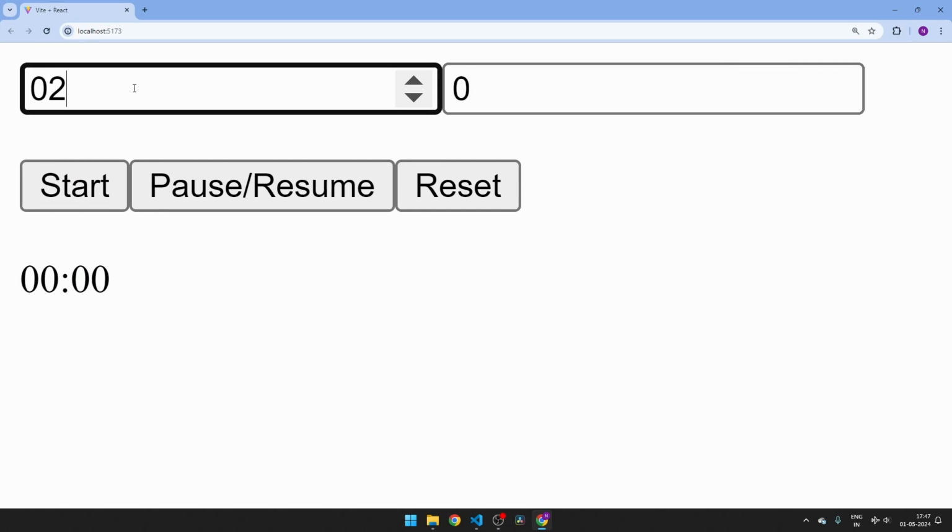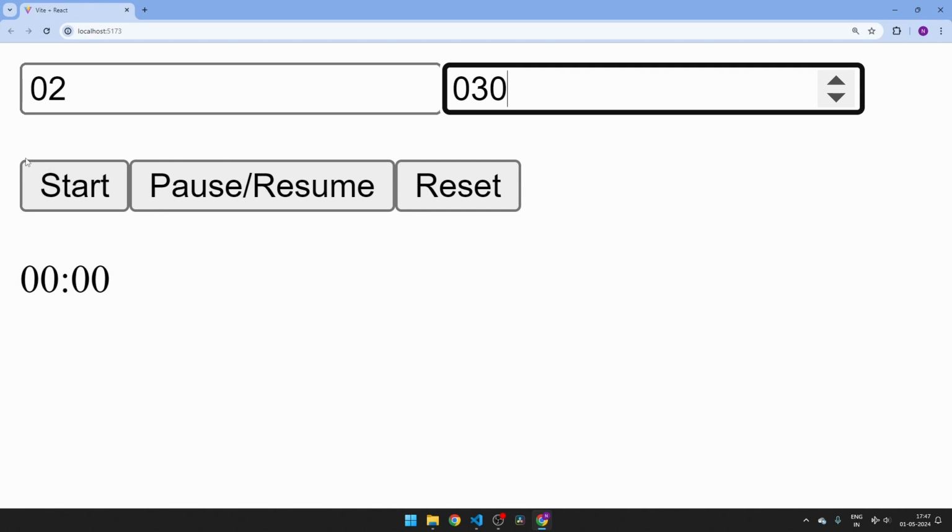We'll be building this timer in React.js. We can enter 2 minutes 30 seconds to start a 2.5 minute timer, or we can enter 150 seconds to start a 2.5 minute timer. So if the seconds are greater than 60, then they get converted into minutes. So we can pause, resume, and reset the timer as well.